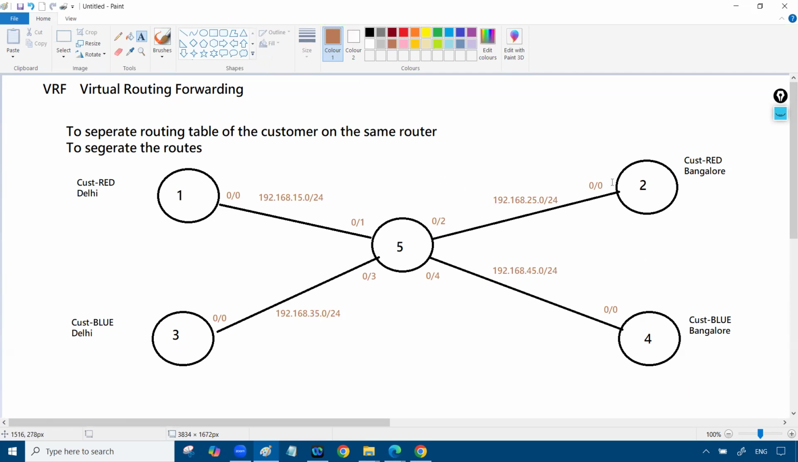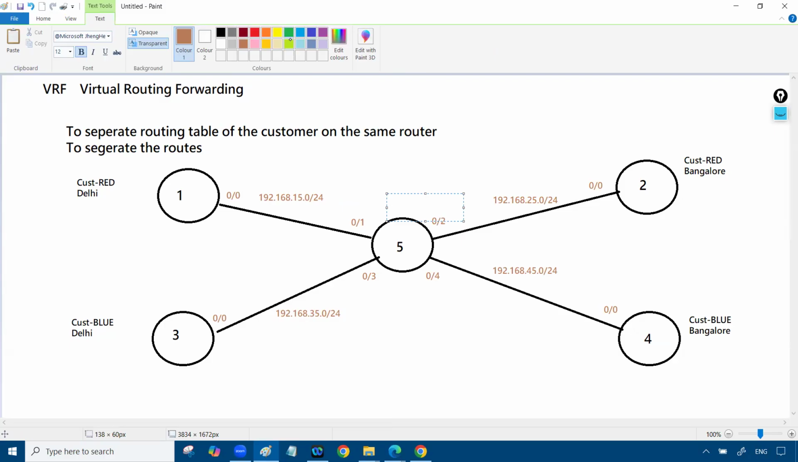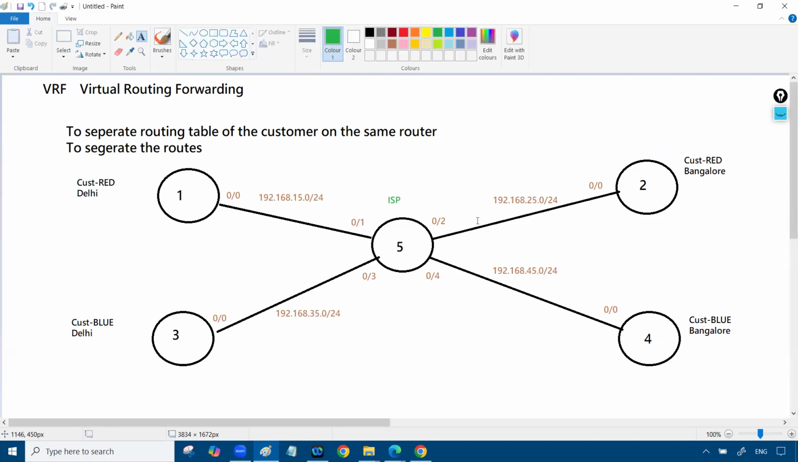Now, try to understand one thing. There's no problem in this situation, right? The customer has connectivity with the ISP, the service provider router, and the ISP gives the connectivity from site to site. So customer Delhi can communicate with customer Bangalore, from one side to the different site, through the ISP. ISP has a lot of routers. I just take the example of one right now, but assume it's a big service provider.